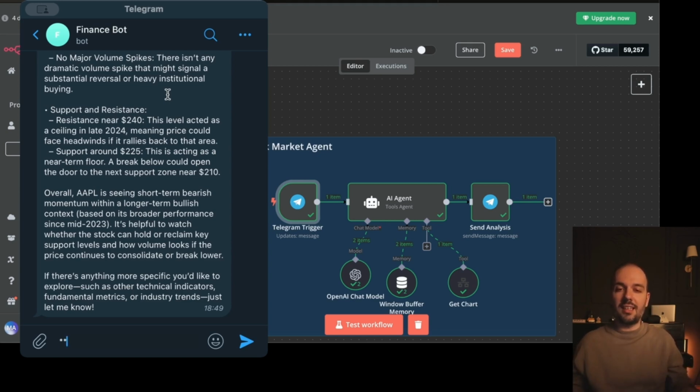Of course, it's not investment advice, but you have your own economist, your own technical analysis 24/7 near to you. You can create lots of AI agents, you can create lots of solutions with AI agents.